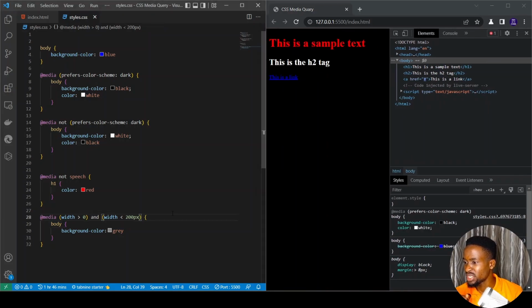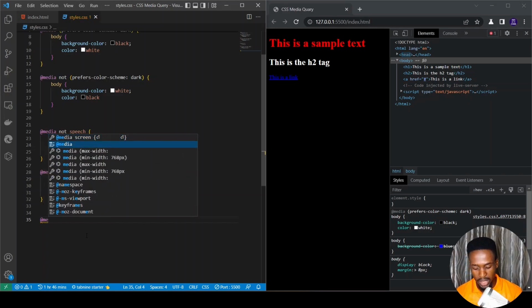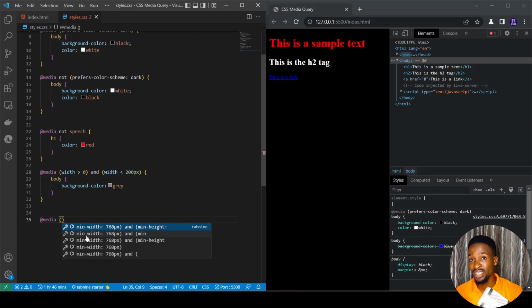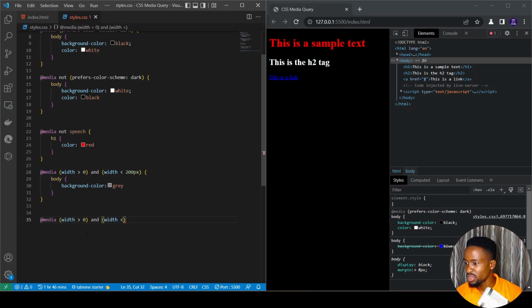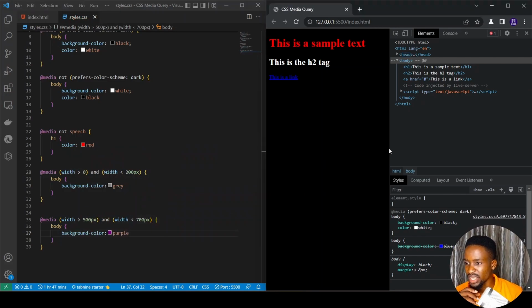So we can still go further, and we can make another media query here. We can make another media query, and we can say at media. I'm still going to be making use of the and over here, but we're going to concatenate the both of them very soon. So let's go. When the width is, let's say, greater than 500 pixels, and over here, when it is less than 700 pixels. I'm going to save this now, and we want the body background color to be probably purple or something.